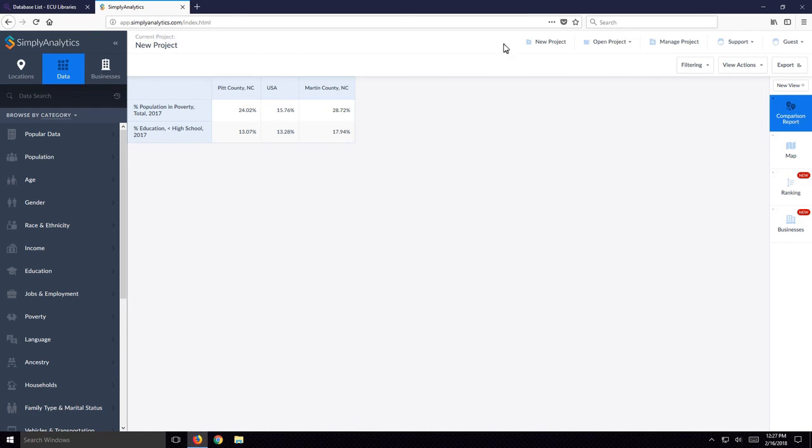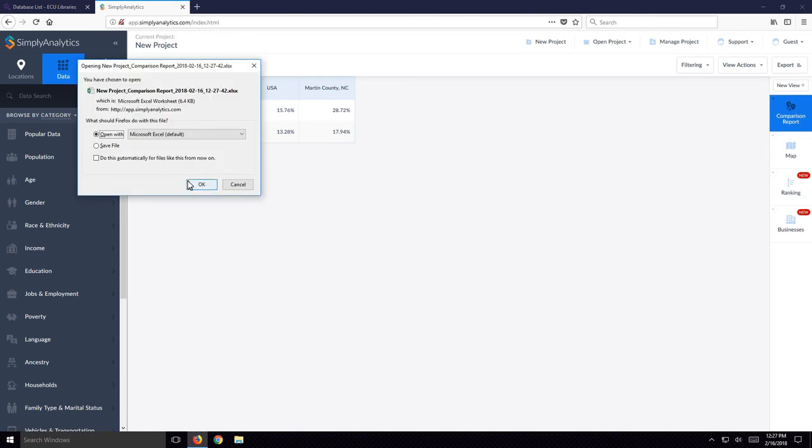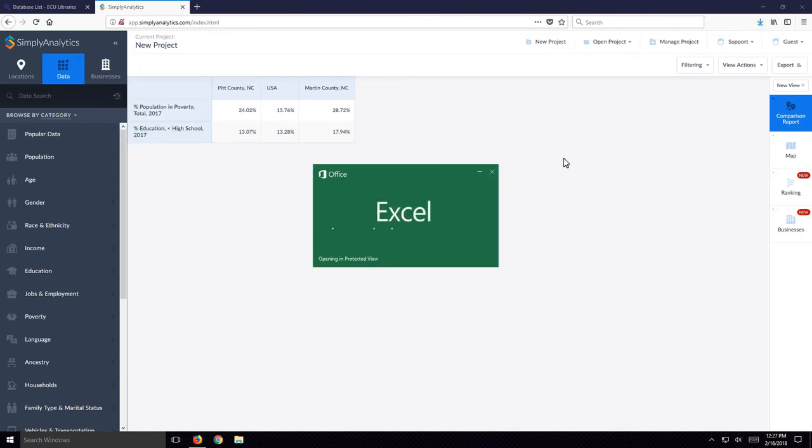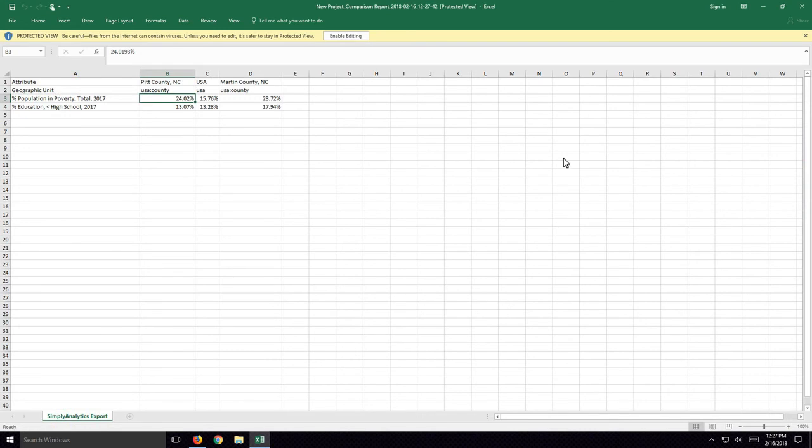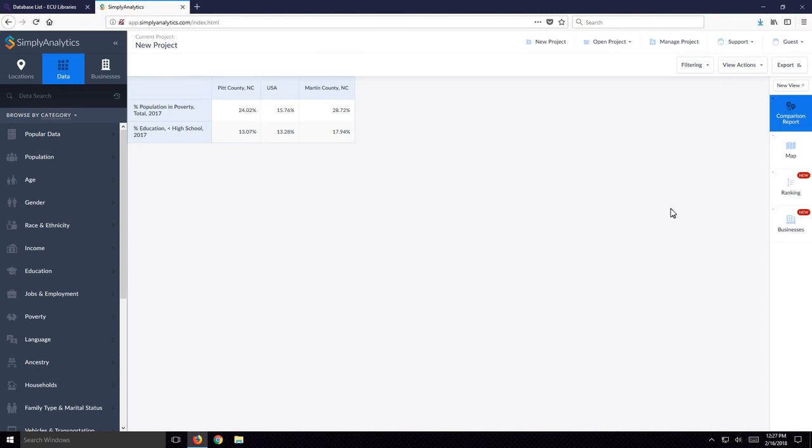Once the table is complete, once you have all the information that you want, you can just click on Export, and then you can open that same table in an Excel file. And then with an Excel file, of course, you can manipulate it how you want to, create charts, create tables, etc. So that's SimplyAnalytics. Anytime you have a question about population information by geography, SimplyAnalytics is probably the best tool that we have to get that information.